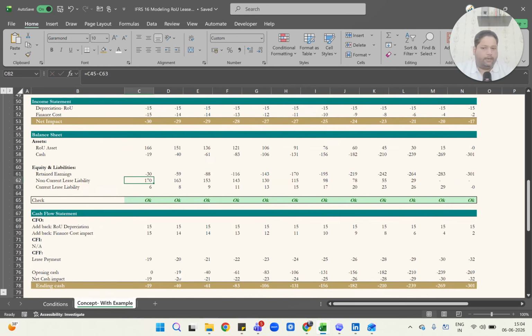In your cash flow from operating activities, you will be adding back depreciation, and you will also add back the finance cost impact. Remember one thing, that in the cash flow statement we are only looking at the cash impact. So you have to add back the finance cost impact because it's a non-cash impact when it comes to IFRS 16. Essentially, that interest was never paid. The cash that leaves the company is only the lease payment that you agreed in the contract.